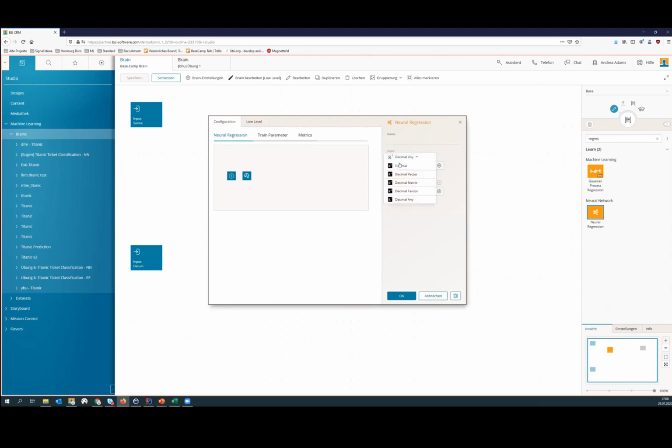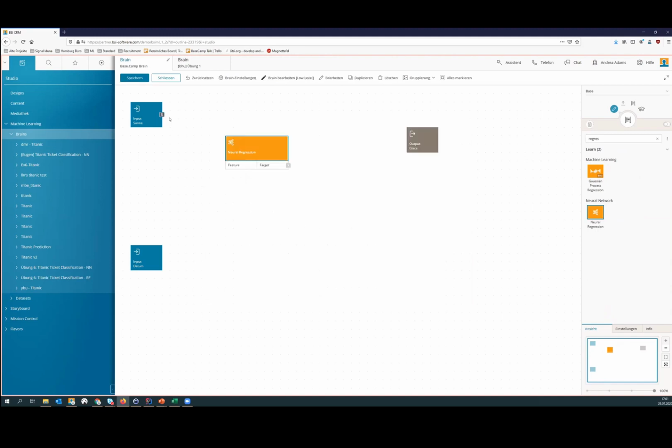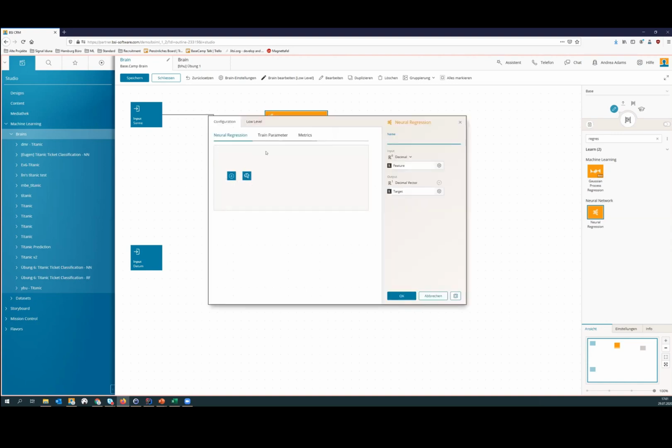So we want the input type to be decimal, and the output is a decimal vector. That's fine. So we can take this here, connect it up, take this here, connect it up. And now we're basically set for the beginning, but as you can see, there's a blank slate. We could go in there and create layers by hand, but I'm not going to do that. I'm going to let the software take care of it for me. It's a little click on this brain symbol.